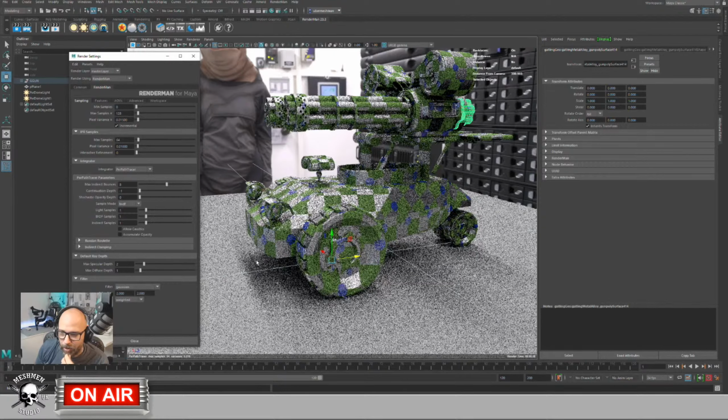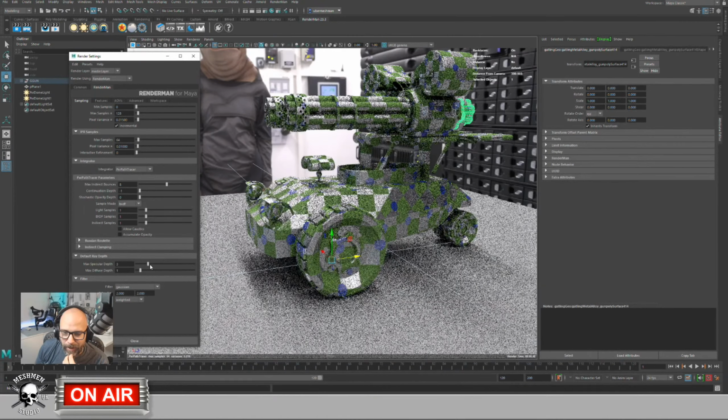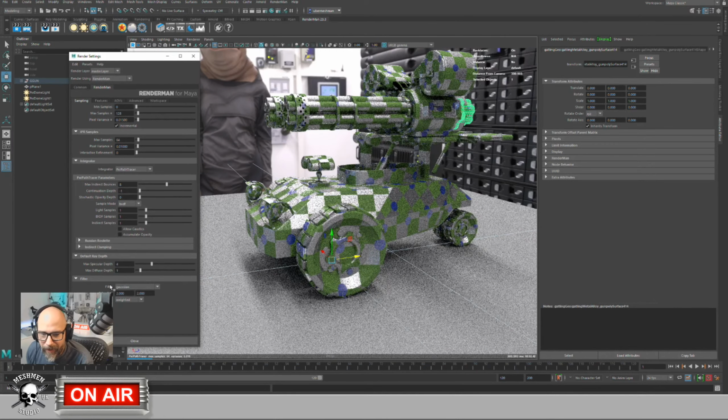And if I set it to 2, now it's gonna bounce twice. So the higher you get here, the longer it's gonna take. Essentially, it's gonna be 7 bounces before it terminates. I think 4 is default. And the same here with diffuse depth. Let me turn it off here.